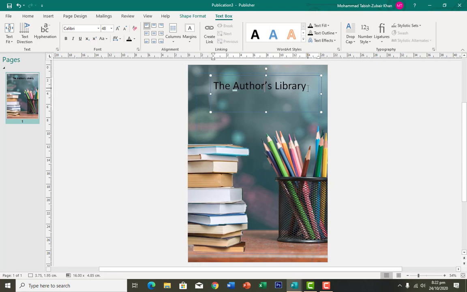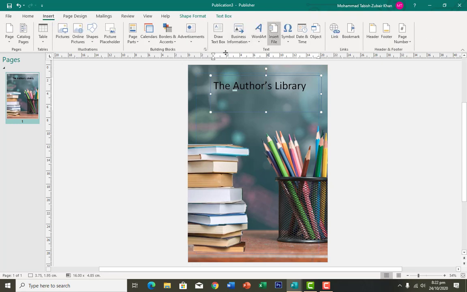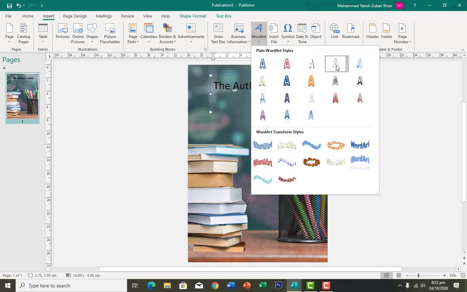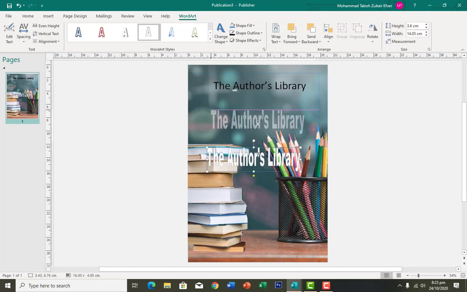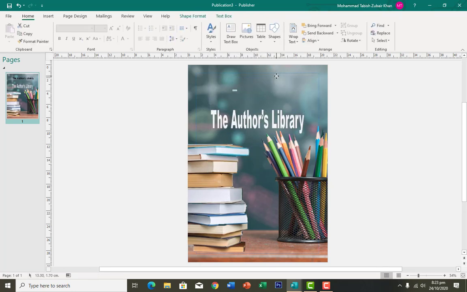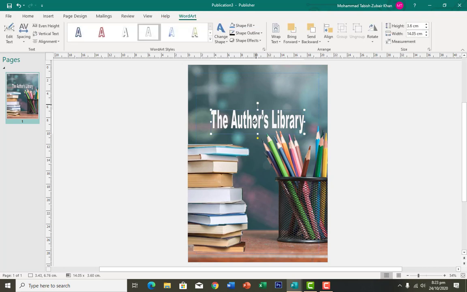The name of the shop is the author's library. I click on insert and I ask for the word art and I select one of the word art, and here I have a very beautiful style. I'm just deleting this one. The author's library, just adjust it according to your need.